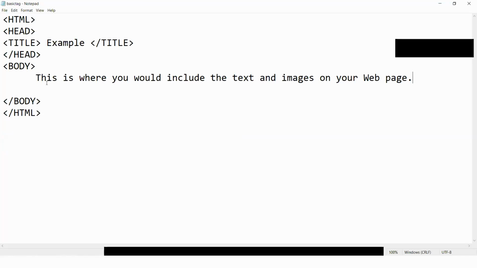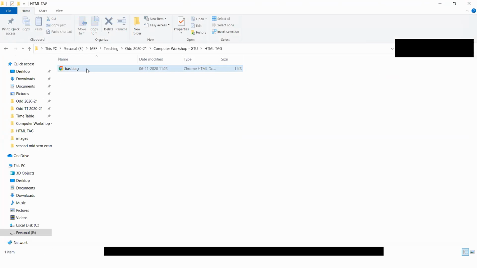Let's open that file in a browser and see how it looks. I just double click on the file. Now you can see it opens in my Chrome browser, and I have represented just one piece of information: this is where you would include text and images on your web page, because I just wrote one simple sentence.